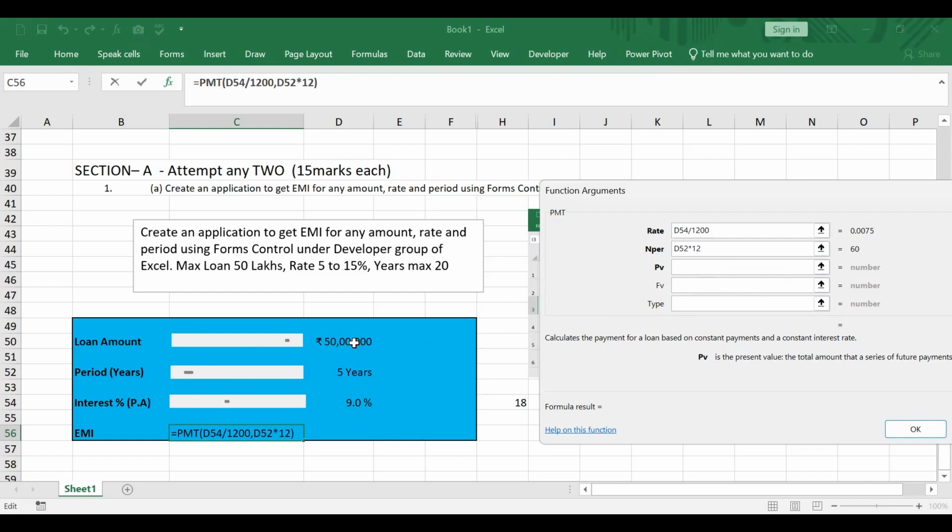Present value is given in this cell, and future value is going to be 0. Type stands for whether you're paying at the beginning of the month or the end of the month. So I take end of the month, that is 1. Now here I had put minus so that I get this figure in plus sign. Then I say OK.